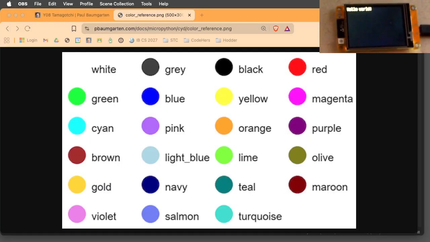So the list of the different colors that you have available to you are those that you can see in front of you. White, grey, black, red, green, all the usuals, along with a few others. Note that the light blue has an underscore in its name that you'll need to use if you're typing it out in code. So let's experiment with a couple of these colors and get them appearing on our screen.